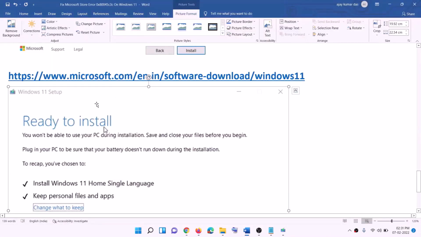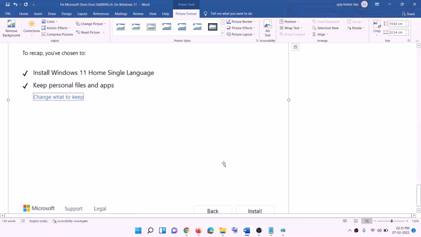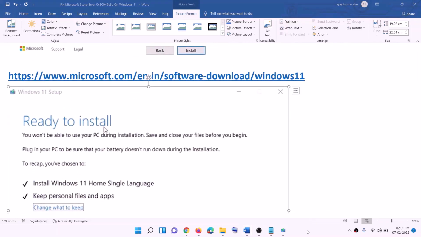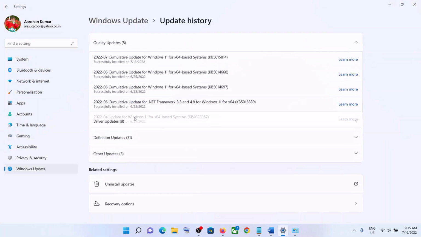Now before the installation, you will see the screen which says Ready to install, and by default the option to keep personal files and apps would be checked. When this is checked, you will not lose any data on the computer. Click on Install. After the installation, log into your computer. So one of the steps should help you to install the updates successfully on your Windows 11 computer.